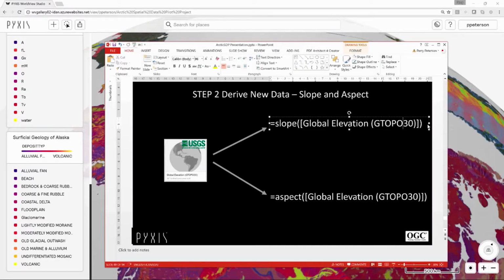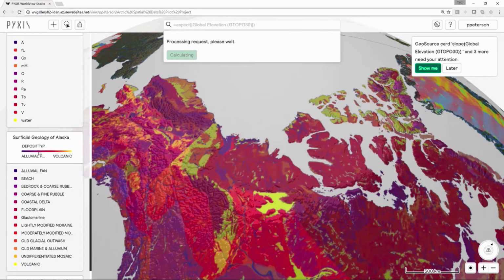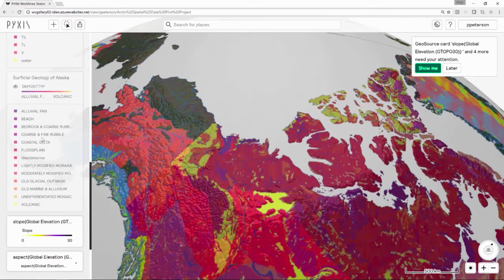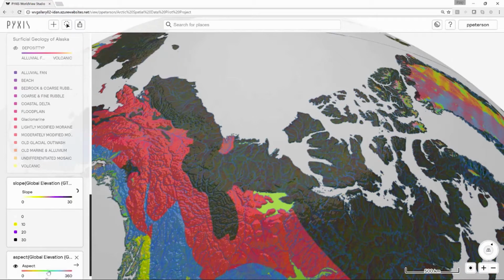The second step in the model is to derive new products. Slope and the aspect of the slope are created from the GTOPO30 elevation data. The DGGS calculator has a slope and aspect function, so it's simple to derive these new data sources by entering an expression in the search bar.